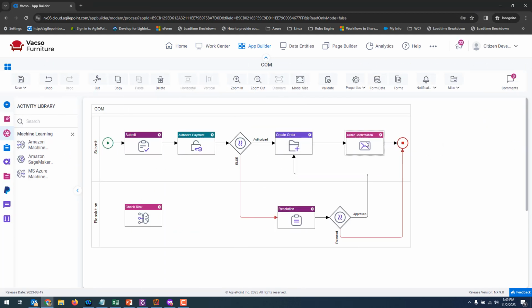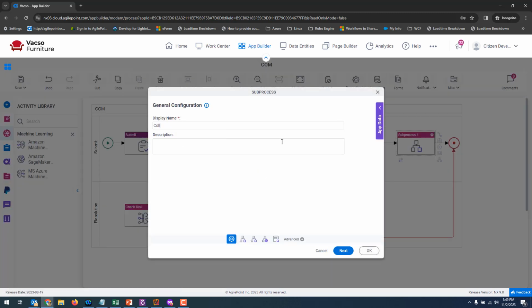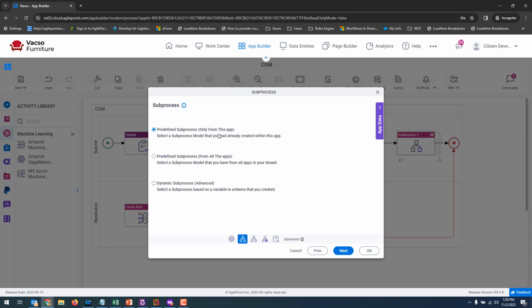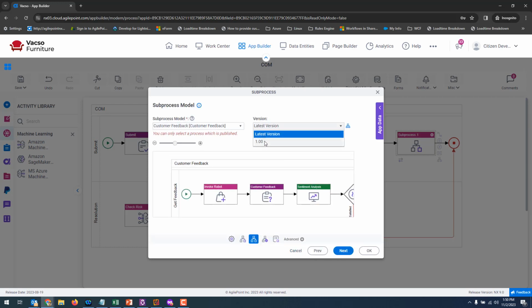Now, the last change I'm going to bring in is my child process. I'm going to call it collect feedback. I can consume a process from within the same application, a different application, or it could be dynamic. It could be different for different instances. I'm going to say from a different application. You can specify a specific version to be consumed or always the latest version.